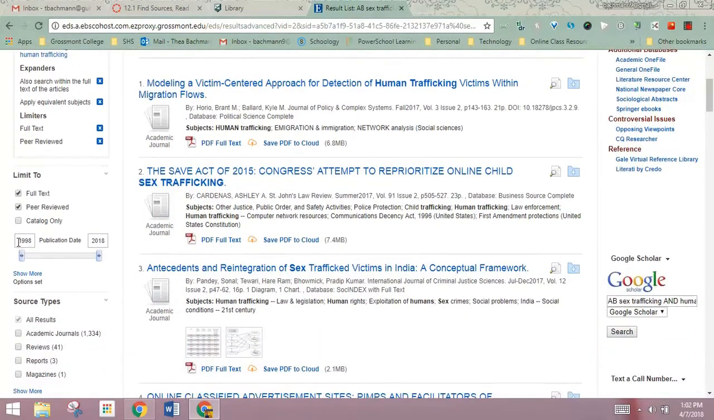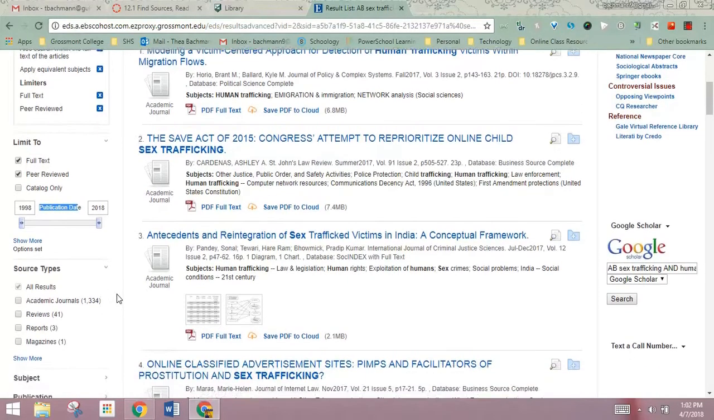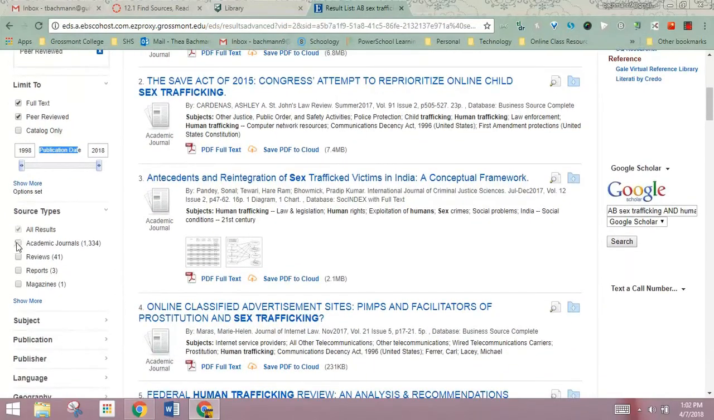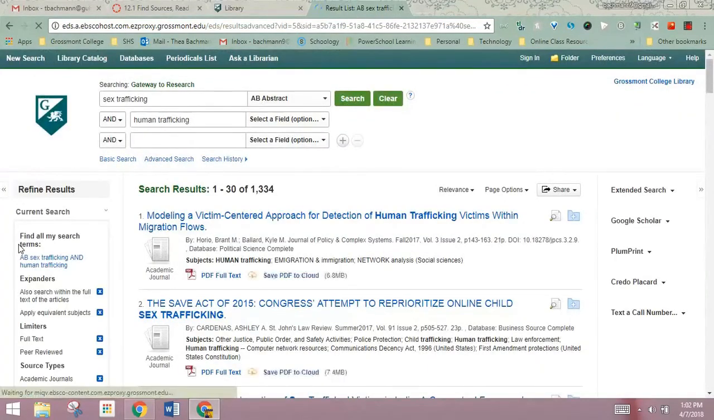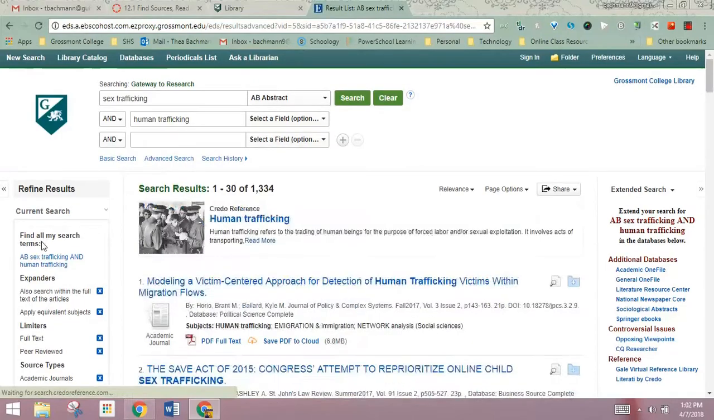Further down, okay, I can drag this if I want and change the publication date, but I'm okay with where this is at right now. You are welcome to use it. Down here, I want to make sure I select academic journals. And sometimes you'll also see journals down here, but it's not popping up for this one. So I'm just going to go with the academic journals. And now I have 1,334.